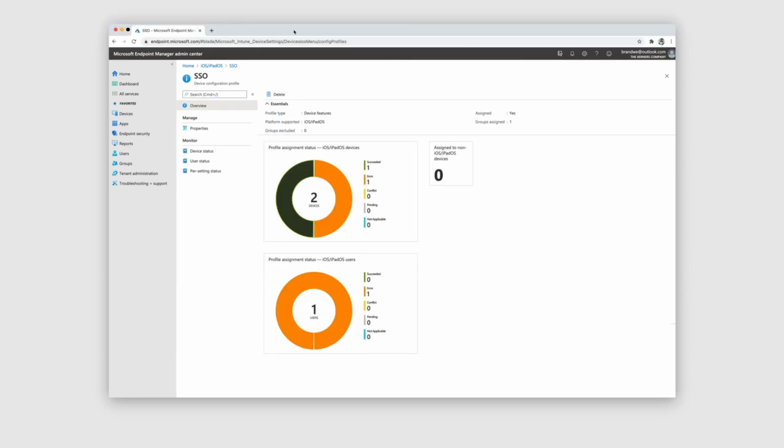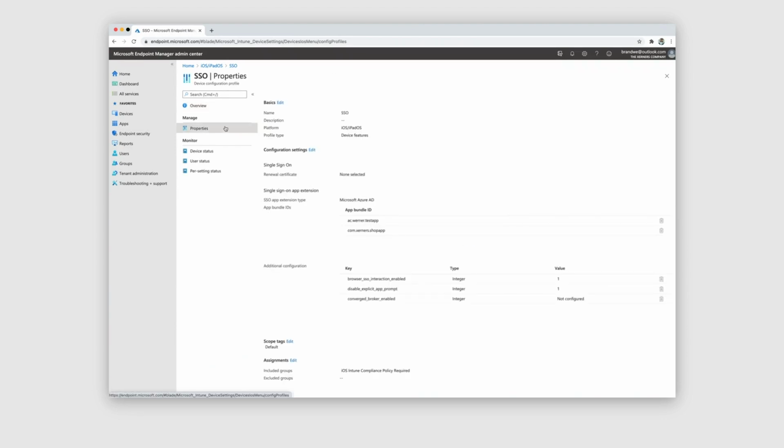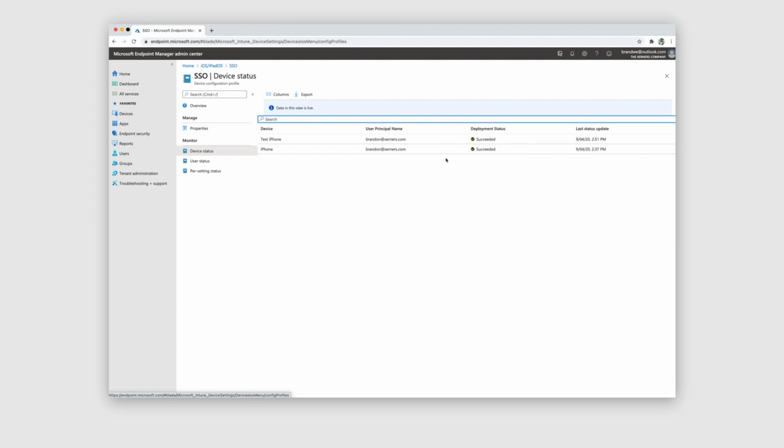So I waited a few minutes for that policy to push down to my managed device. And one of the things I wanted to show you is what we've configured. So here, if I click on the properties, again, this is the SSO configuration that we just created together. You'll see I have just two bundle IDs here. These are the two bundle IDs that I'm most interested in, the ones that I demonstrated previously that didn't have SSO. And if I click on device status here, you'll see that it did succeed, posted to one of my test iPhones, so we're ready to go.